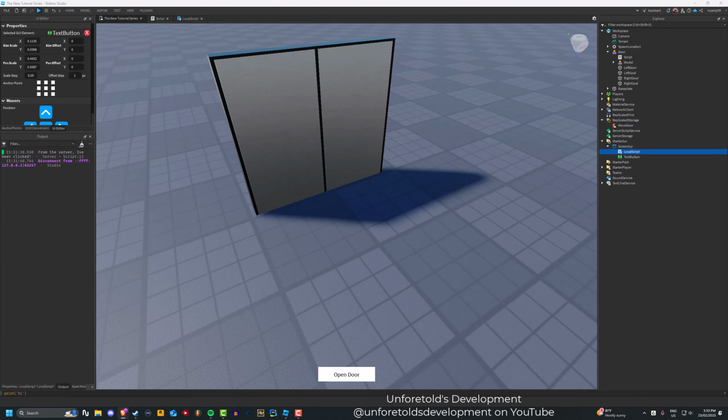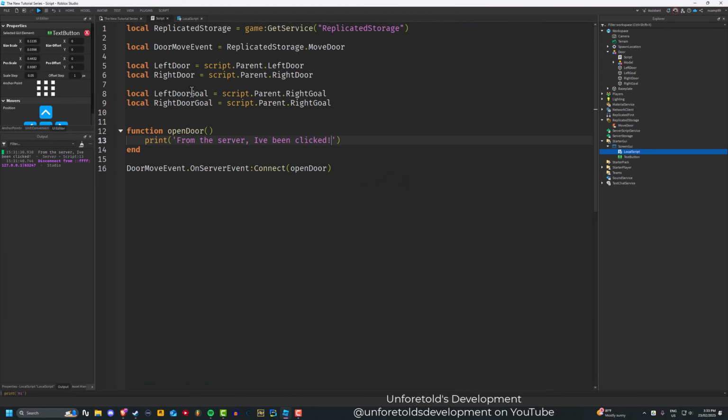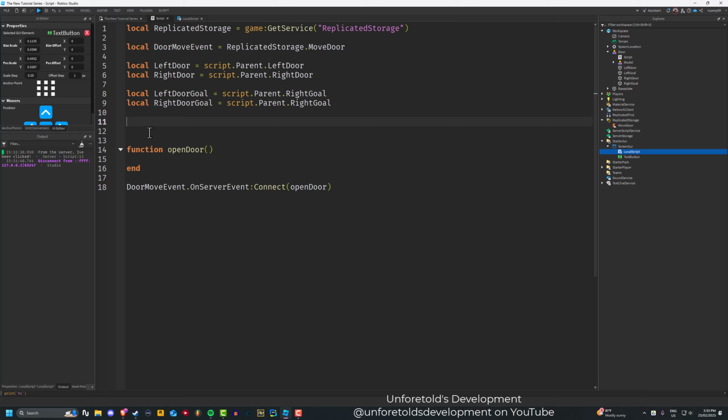So now that you know what tween service looks like, let's get into it. What we're going to do here is create our tween info. Tween info is the information you pass to the tween on what you want it to do. So we'll go tween info.